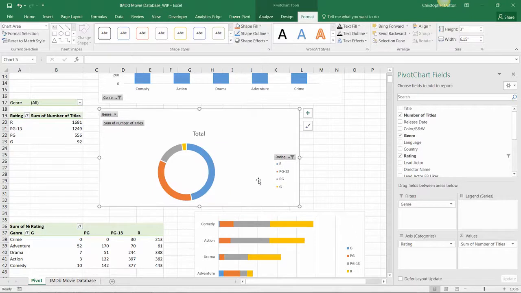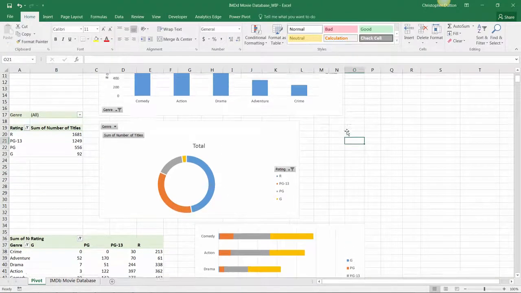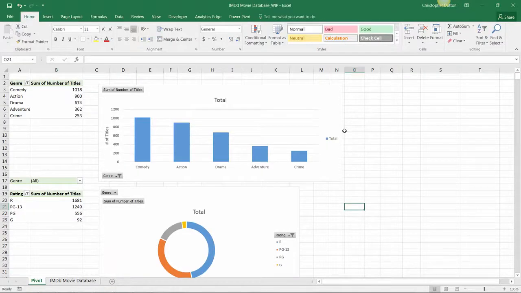But I wanted to call that out and speak to some of the caveats associated with moving charts, especially to new sheets. So again, I don't recommend it, but that option is there if you choose to use it.